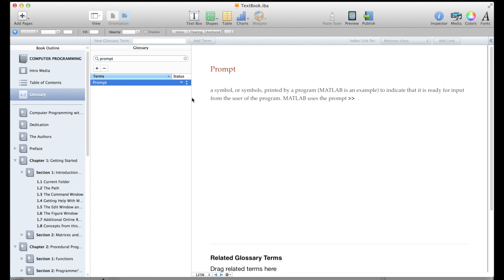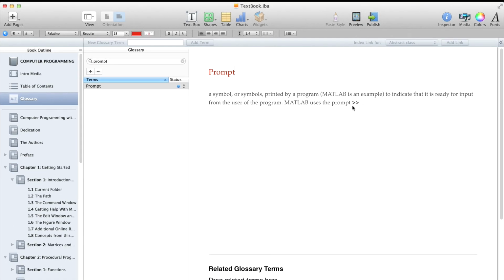and then we'll click on prompt, and there's our definition. A prompt is a symbol or symbols printed by a program. MATLAB is an example to indicate that it's ready for input from the user of the program. MATLAB uses the prompt greater than, greater than.